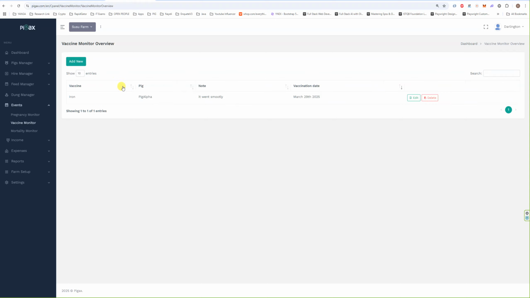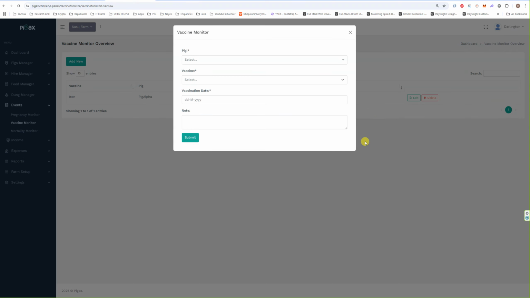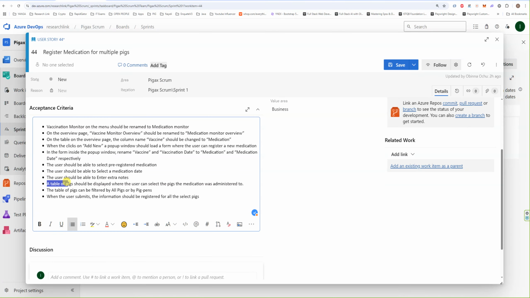So they say here that we should have a table where we have a list of pigs, and then the user can select which pigs the vaccination is going to be given to. That's what this is about. Let me make it more clear. A table listing pigs should be displayed where the user can select the pigs a medication was administered to.